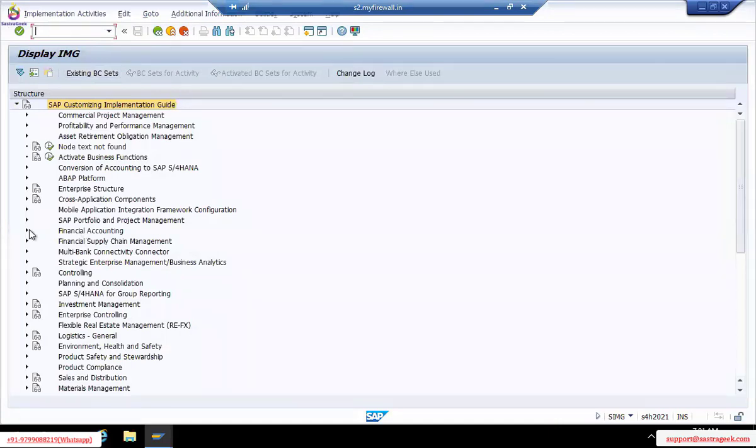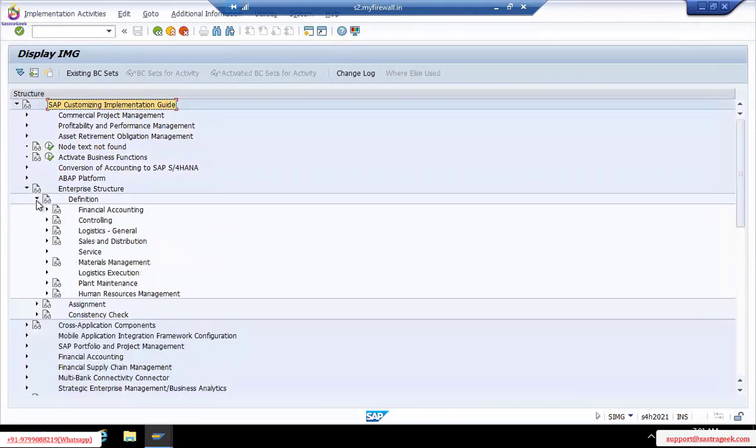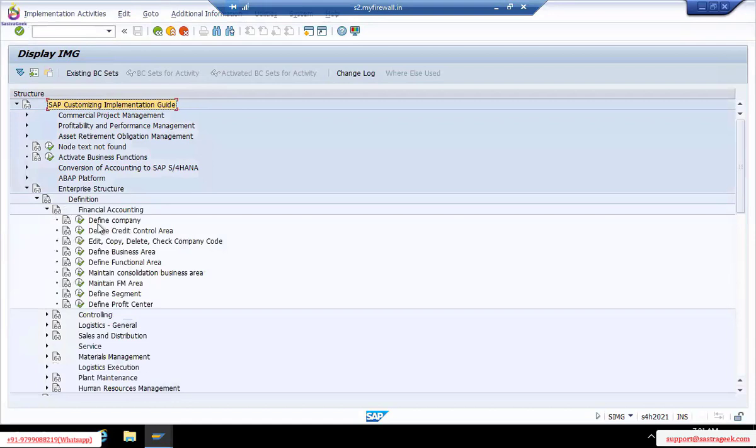Here we will go for enterprise structure. As a part of enterprise structure, we'll go for definition. In the definition, we have financial accounting, controlling, logistics; they are all enterprise structure areas. In financial accounting, because we are associated with financial accounting, we discussed about the company, right? Yes, very good. So we will define our company now.